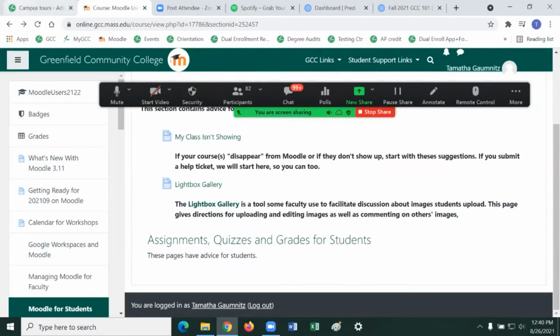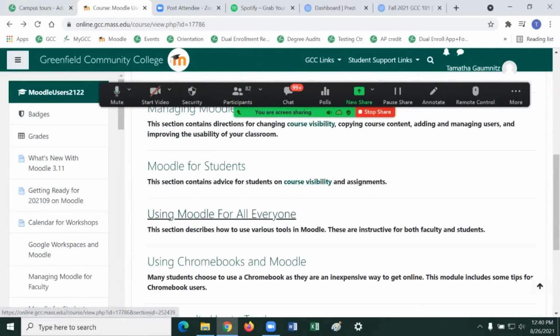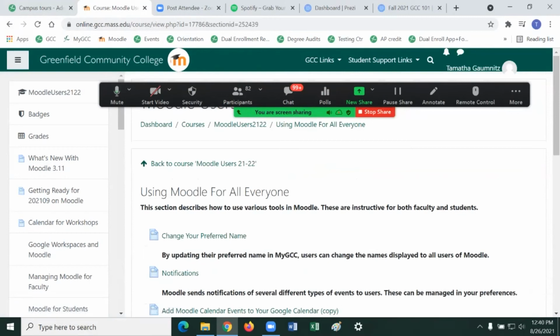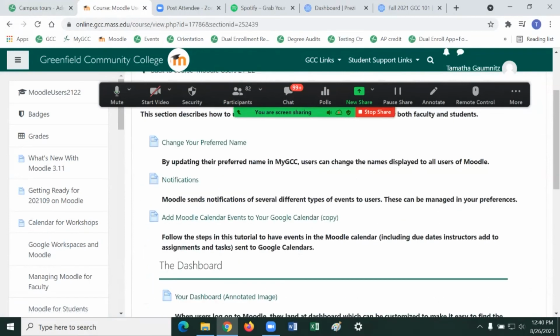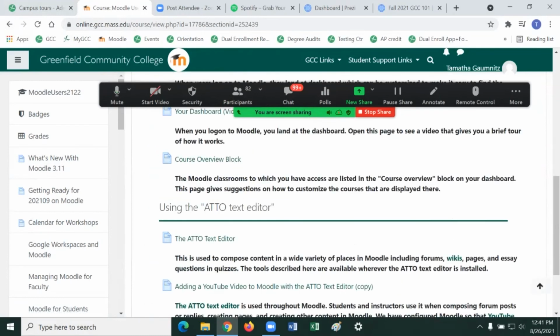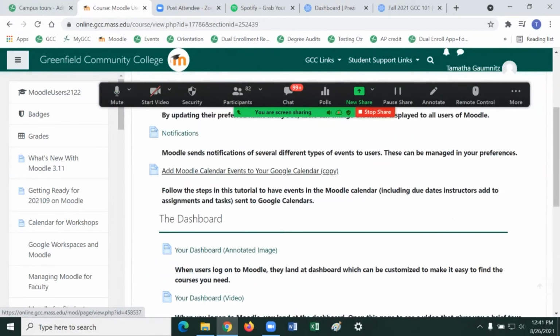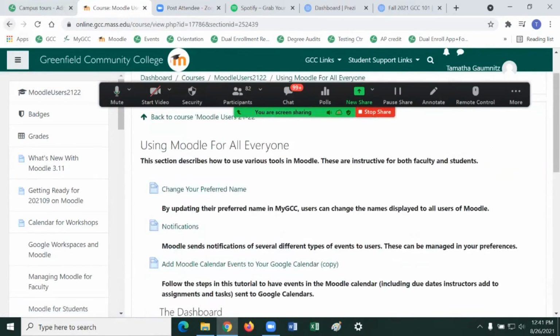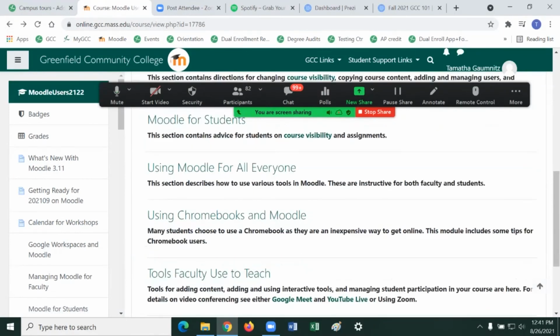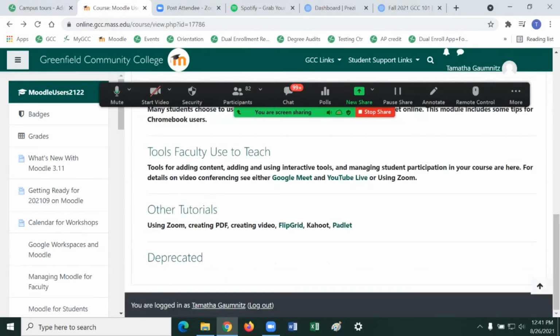There are other things I wanted to show you here. Moodle for everyone. How you can change your preferred name in Moodle. Information about other things you can do, dashboard, lots of information. So that's all right there, so you can check that out too. If you have a Chromebook, how it works with Moodle. And then there are other tutorials here that I wanted to make sure you saw. Tutorials on using Zoom, creating a PDF, creating videos, and if any of your instructors are using these platforms, how to use those platforms. So I just wanted to let you know that all of that is there.